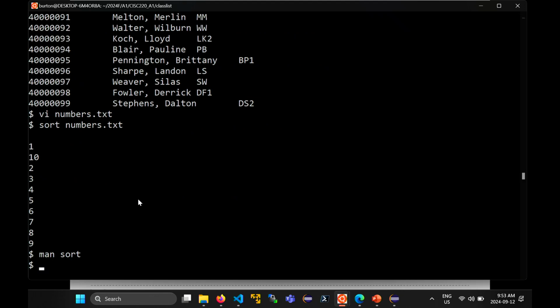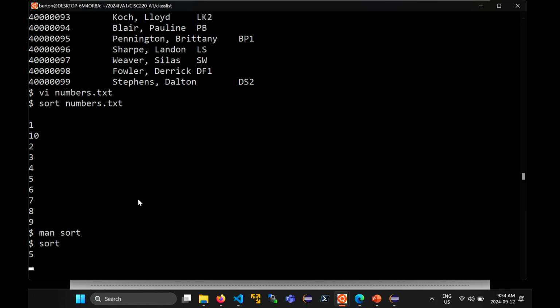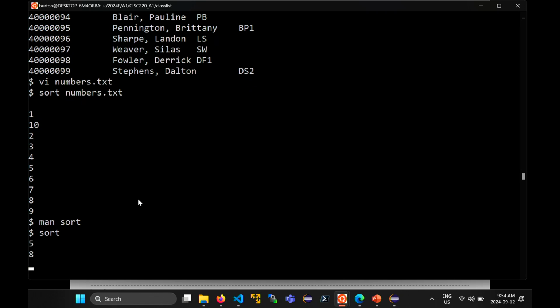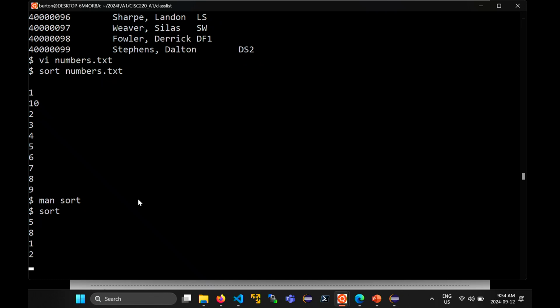Okay, so sort, if you pass it nothing, thinks that you want to sort the lines that someone's going to type in, right? So now, let me start typing in some numbers. So 5, right? Press enter, nothing happens, right? 8, nothing happens. 1, nothing happens. 2, all right, enter. Okay, so it looks like this is going to run forever, right? And it is going to run forever.